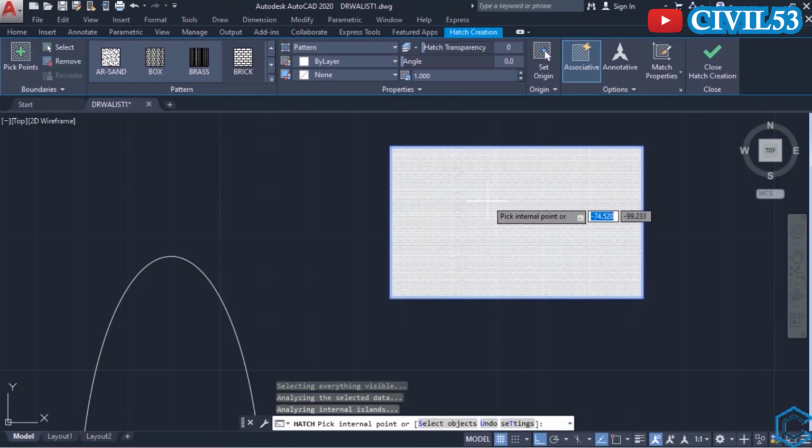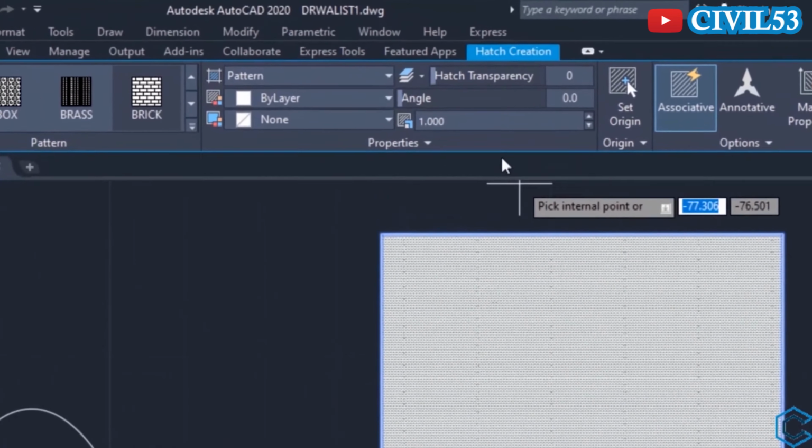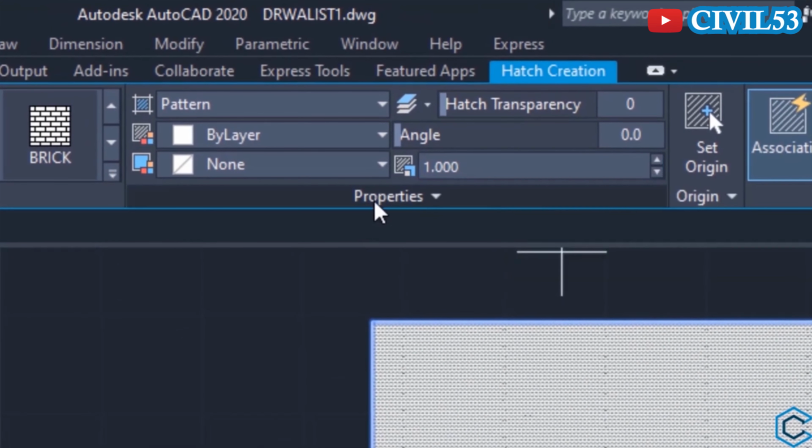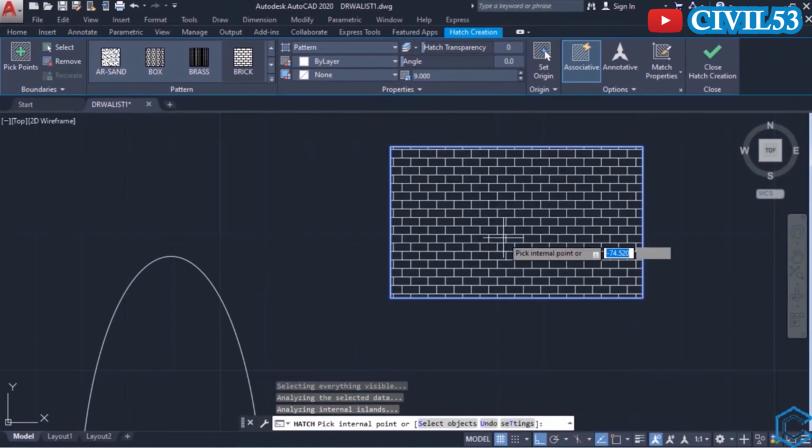As you can see, it's totally white. This is because of the scale. So go to properties, go to scale and change the scale. Let's try 9, type 9, enter. So now we got our brick wall.